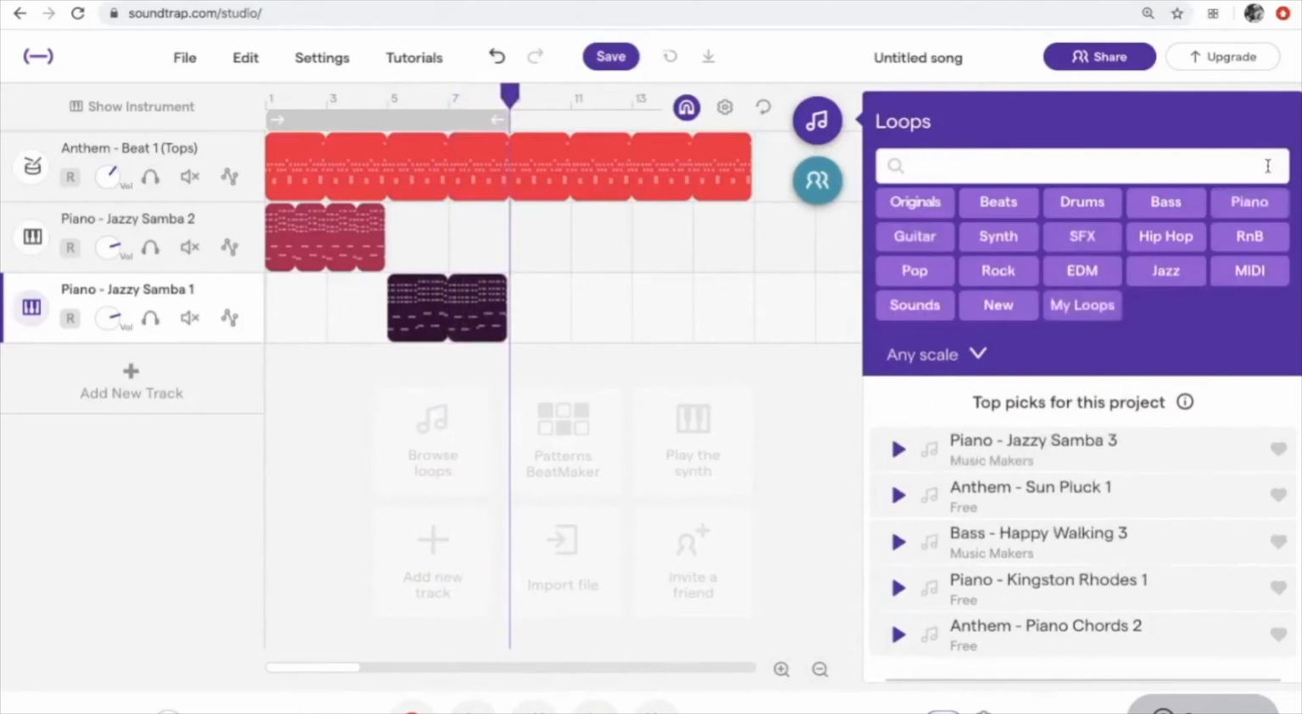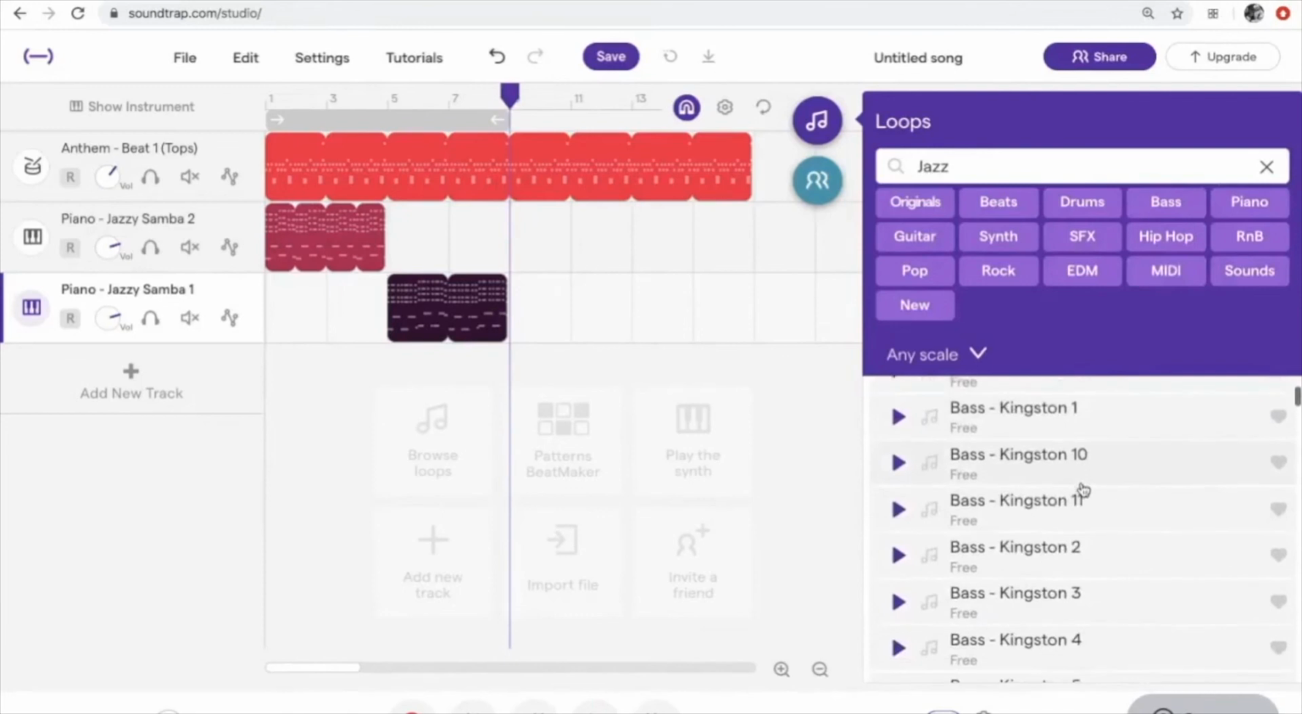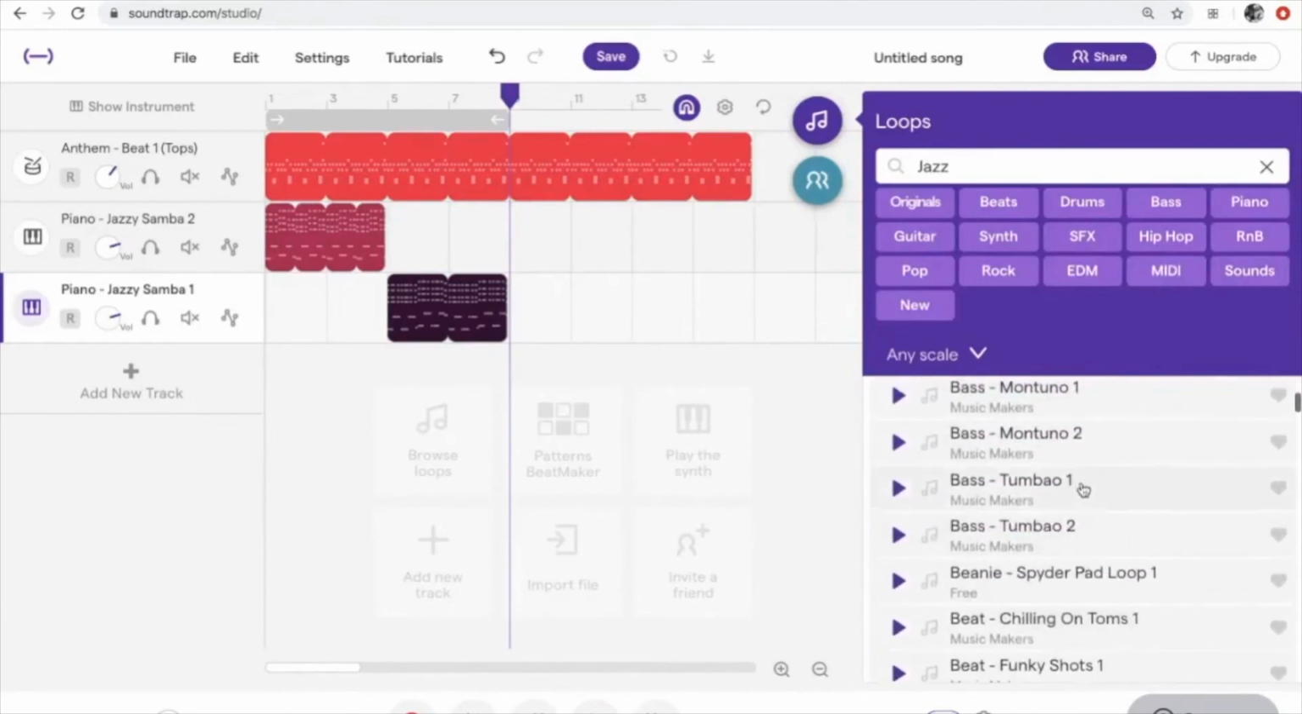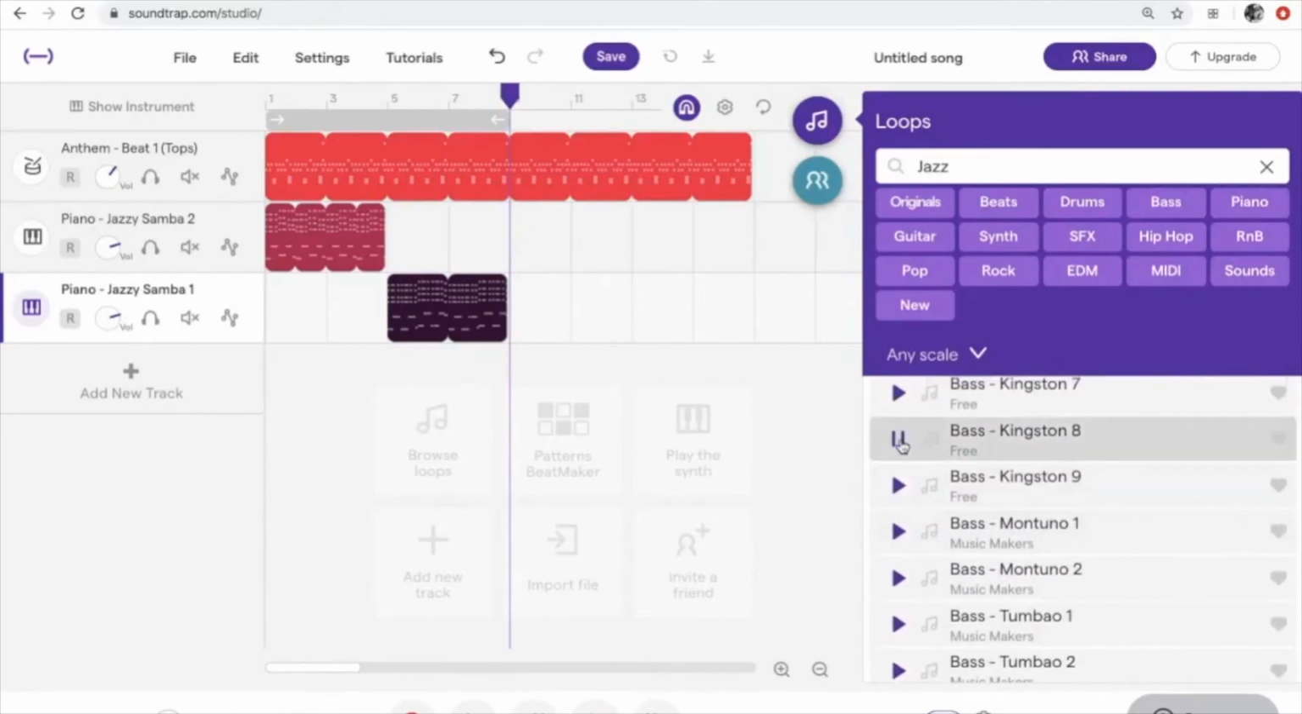So if you can't tell from the vibe of this song that we're creating, clearly I am ready to be on vacation after all this remote learning. This definitely has a Girl from Ipanema vibe. So let's find a bass line and see if we can add that into our recording.